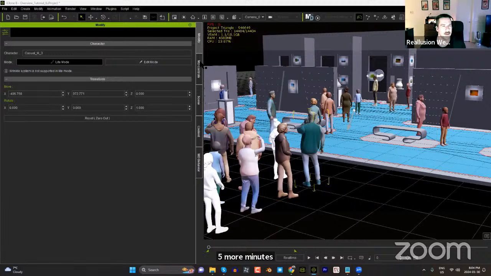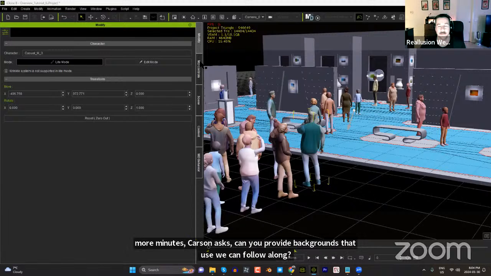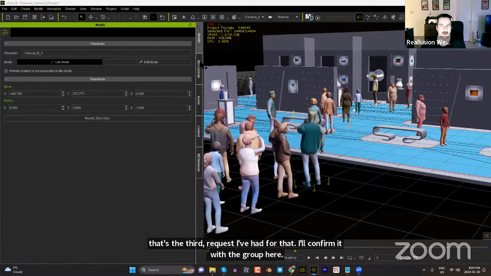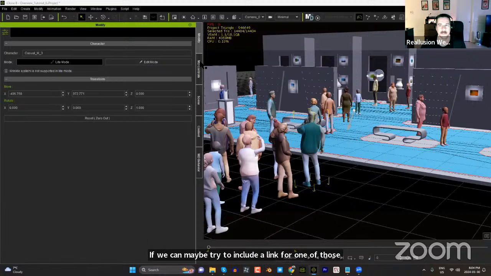Carson asks, can you provide the backgrounds that you use so we can follow along? Yeah, this is the third request I've had for that. I'll confirm with the group here if we can include a link for one of those projects and get those to you. Again, you can always email me as well if you want to grab it.